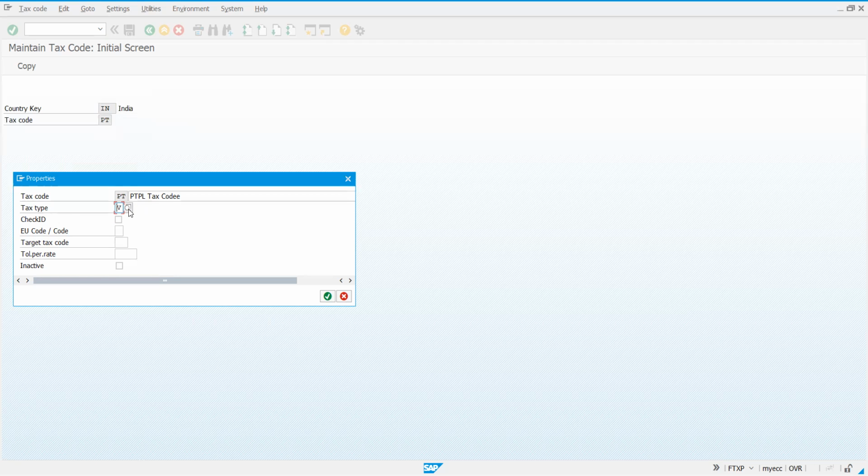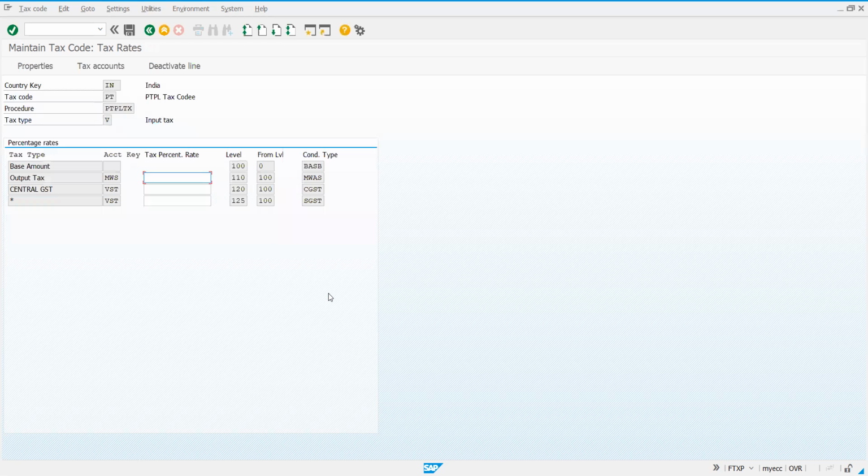So tax type, we have to select V here. Select V. This is the tax code PTPL tax code with tax type as V. Proceed. See, I am not defining any percentage as of now here, because the same tax code should be given in PO also.